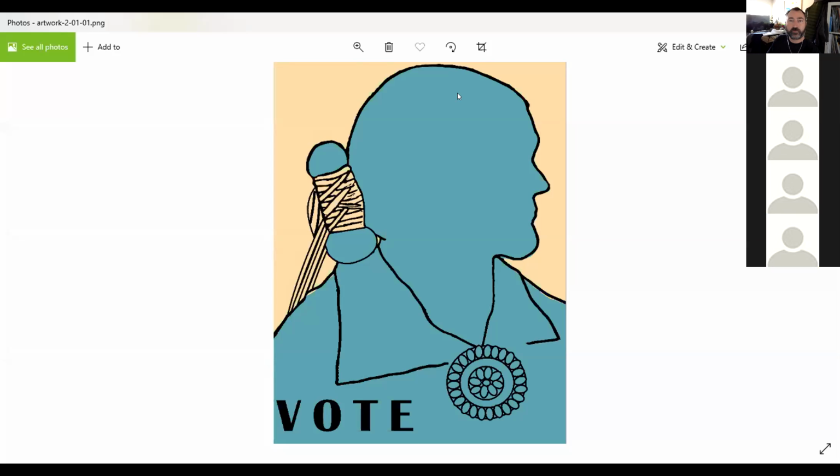Can you see that? Yeah. Here's my project for digital media 2, and it was about a poster of voting. I created this from a sketch that I did, and I put the sketch through Adobe Illustrator and placed over it with the pen tool.